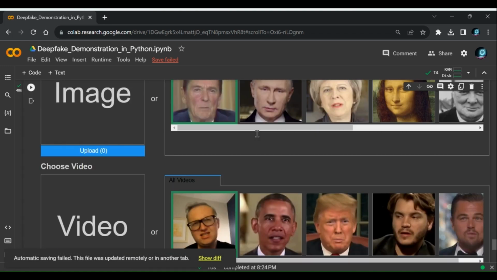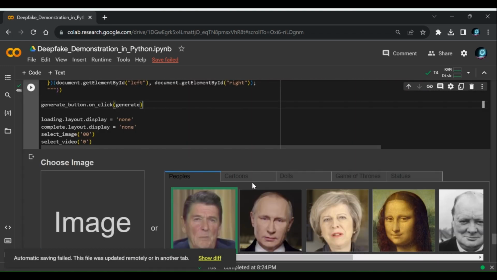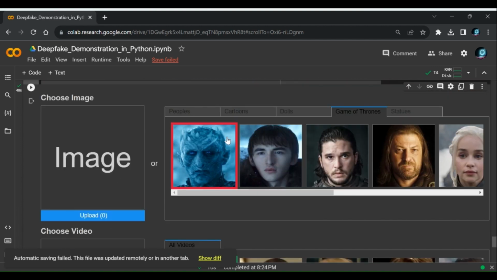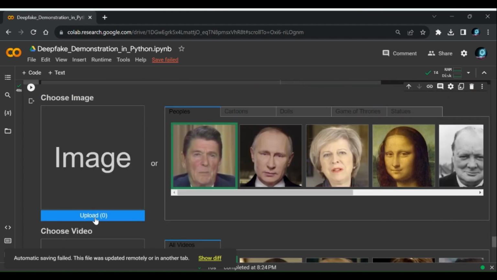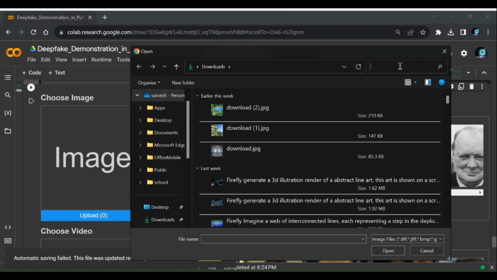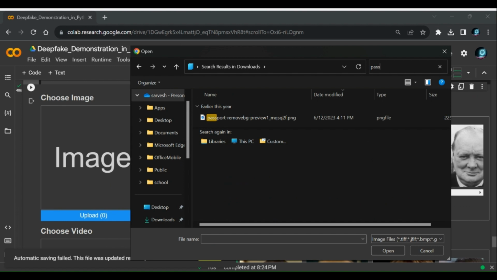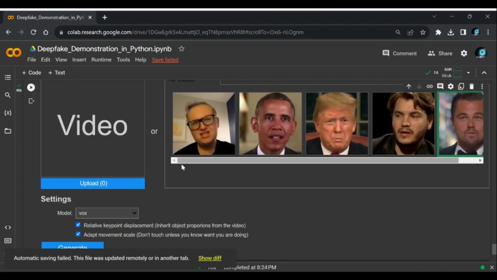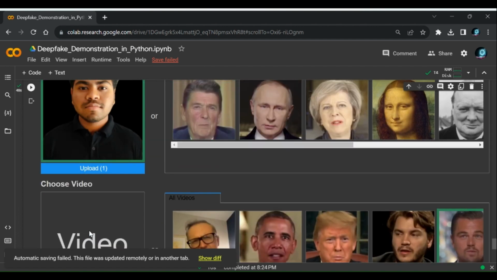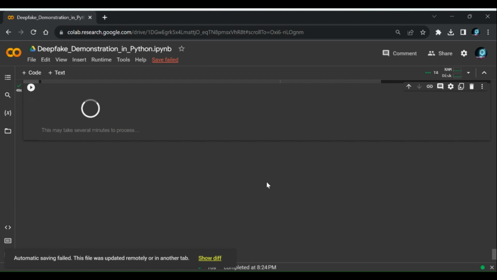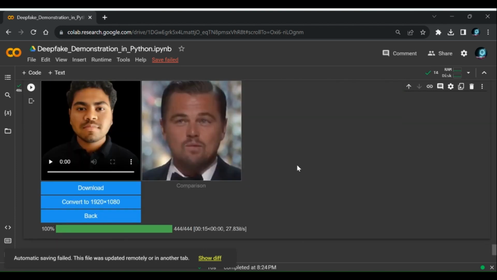Once the code is executed, we can see that there are many image and video options to choose from. If we select an image and a video, then the selected image will be converted to a deepfake video of the original video. Additionally, we can also import our own images and videos to generate deepfakes. I will just import one of my own images for this, and then select an available video template. Now let's generate. It may take some time, so we'll have to wait till then. Now we can see that the deepfake video with my face is generated.